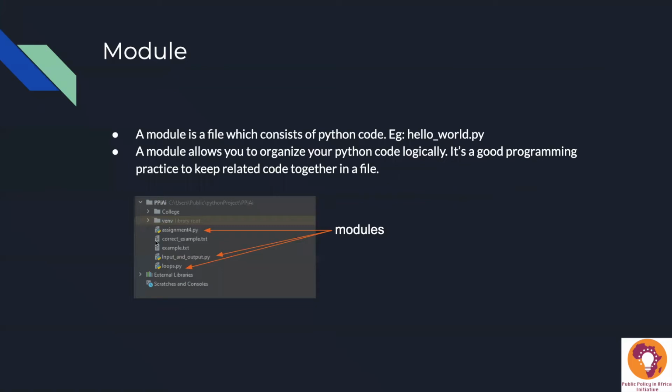So in this screenshot down here, we can see there are 4 modules in this PPiAI folder. So we have assignment4.py, input and output.py, and loops.py. All of these contain Python code. You can probably guess that some of these are from previous lectures. These are actually probably where Gaurav had worked on the assignments, providing assignment answers, and also just taking the screenshots that we use in the lectures. Because these are the lectures that he's covered: input and output, loops, and then now this modules and packages.